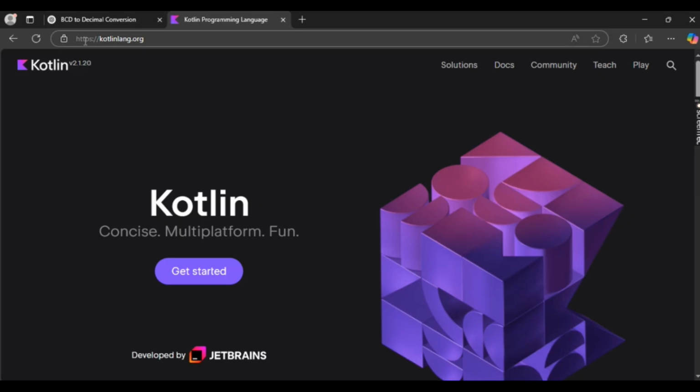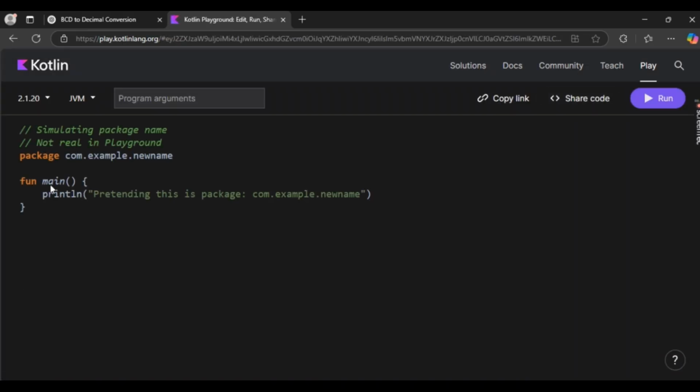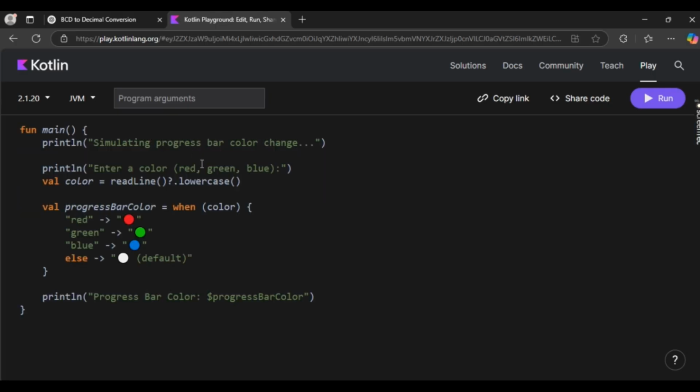So first up, go to kotlinlang.org and then head towards play on the top right and then select Playground. Now once you're there, just simply clear out any code and then you can just simply type in and copy this code right here.